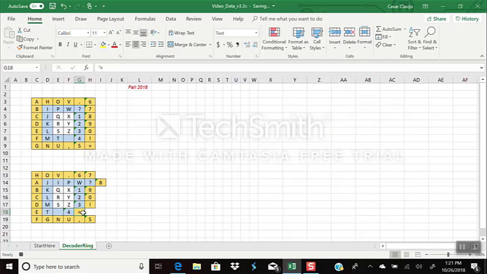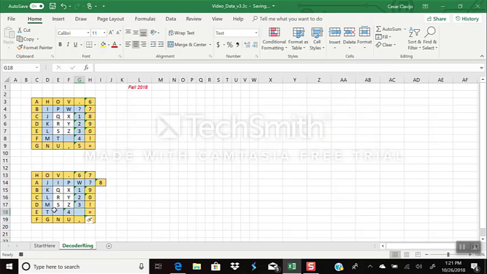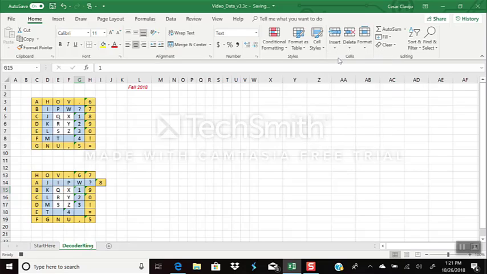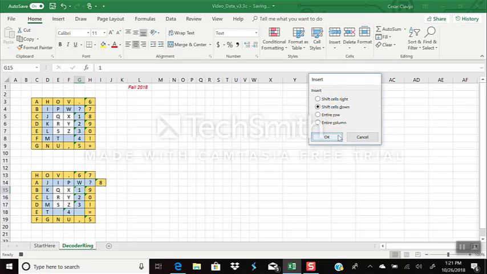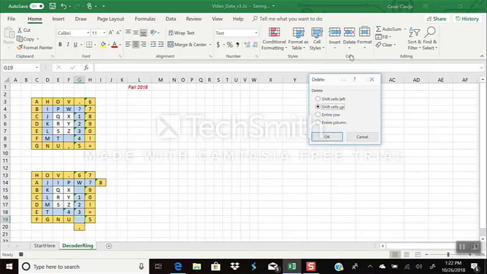Now we need to move the equal sign back to where it was again, so we're going to head on over to Insert Cells, Shift Cells right, and then we're going to need to move the 1, the 2, and the 3 back down. So we're going to click on the 1, we're going to click on Insert, and we're going to want to shift those cells down. Now we're going to need to move this back to where it was, so we're going to click on the empty blue space, head on over to Delete, we're going to want to shift those cells up.